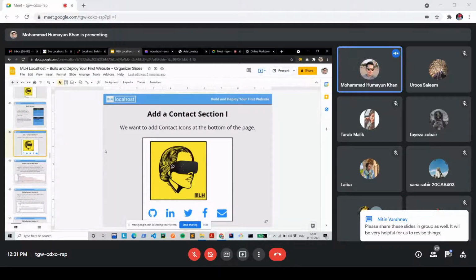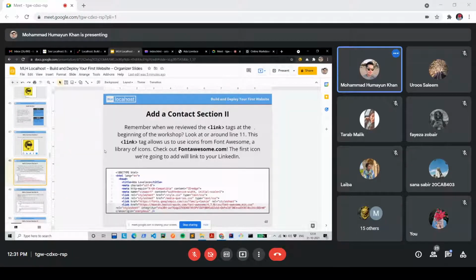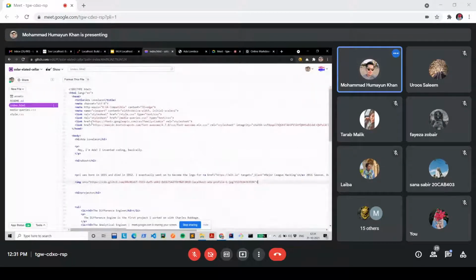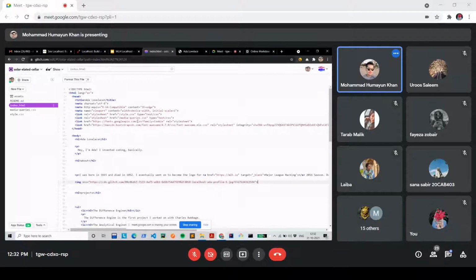Okay, let's build our contact section now. Remember when I said using the link tag, we can use the Font Awesome icons gallery. Here we are using the Font Awesome gallery using this link tag. Okay, and these are remote files. So we'll use these icons to add links to our portfolio, to our profiles on different websites.